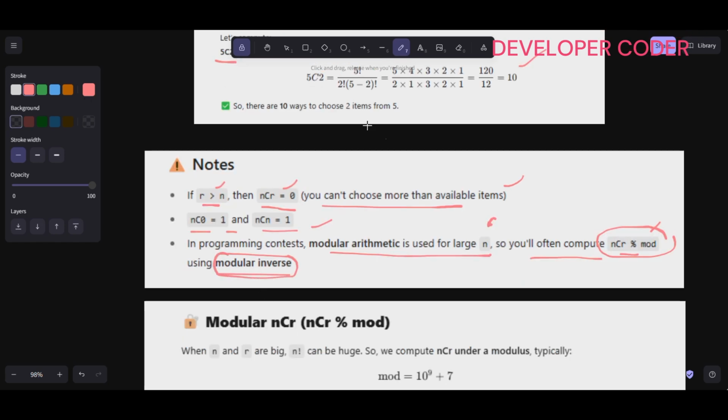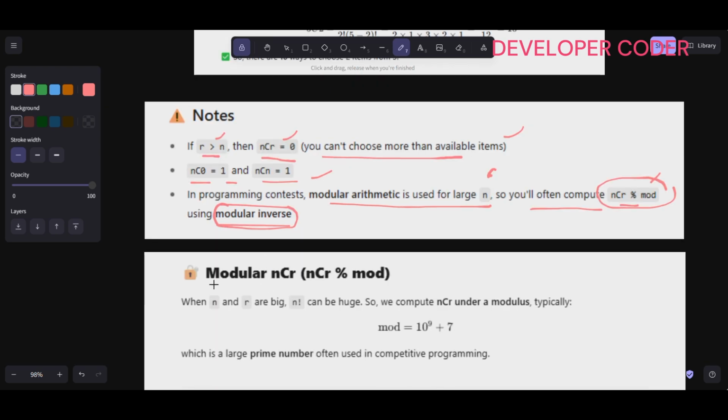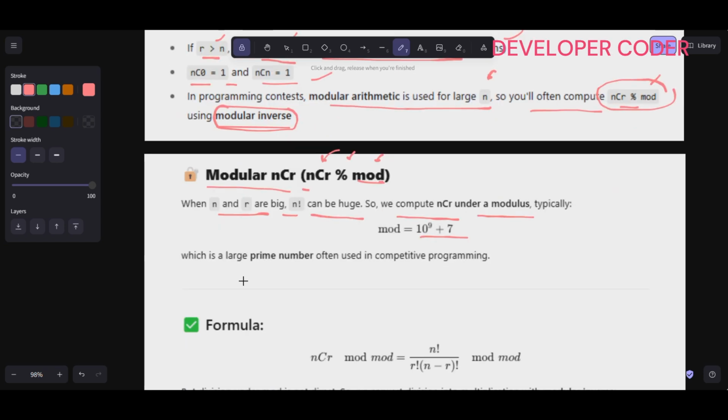Actually, we are going to use all these things in today's problem, so that's why I'm discussing all these items first. Now how do you calculate this modular nCr? That simply means nCr mod, with mod. Let's say this mod value is 10 to the power 9 plus 7. When n is big, n factorial can be huge, so we compute nCr under a modulus, typically a large prime number often used in competitive programming. Usually we see this number only, 10 to the power 9 plus 7.